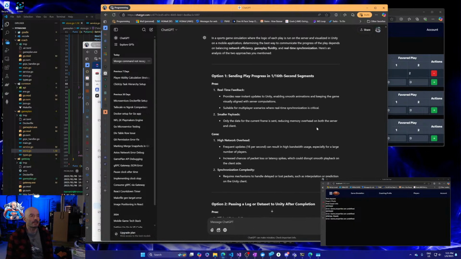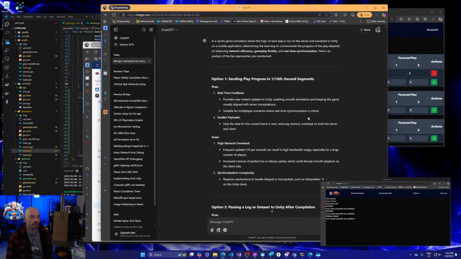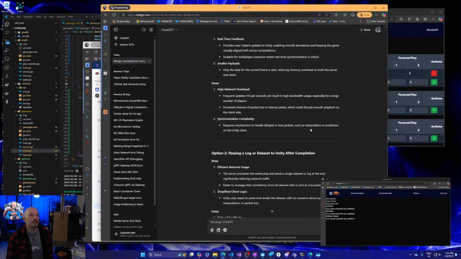Yeah, but see, I'm worried about this whole running it all at once thing. Enabling smooth animations and keeping the game visually aligned with server computations. Suitable for multiplayer scenarios where real-time synchronization is critical. Smaller payloads. Only the data for the current frame is sent, reducing memory overhead on both the server and client. High network overhead. Frequent updates can result in high bandwidth usage, especially for a large number of players. Increased chances of packet loss or latency spikes, which could disrupt smooth playback on the client side. Requires mechanisms to handle delayed or lost packets, such as interpolation or prediction.